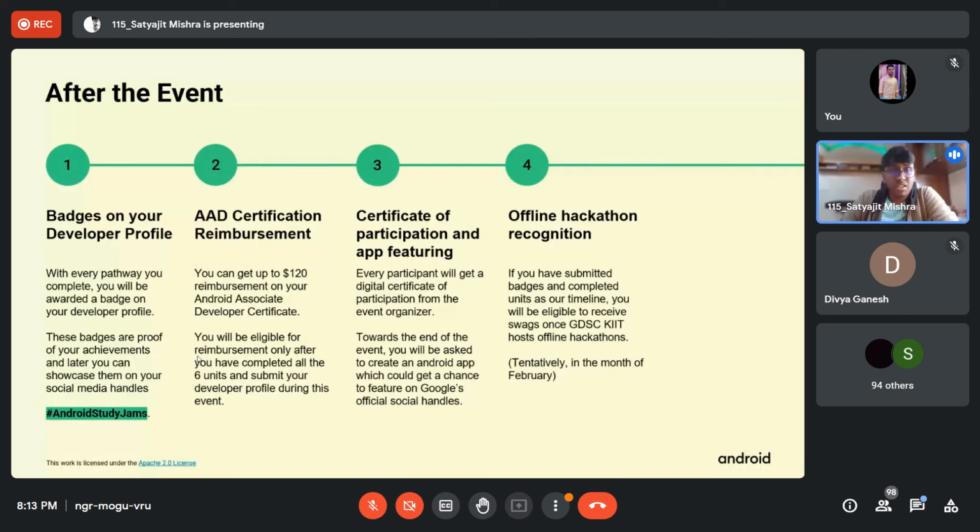Here are some of the rewards that you will be getting. First, you will be getting badges on your profile. Second, you will be getting the Android Associate Developer Certificate reimbursement of up to $120. It's a huge discount if you know what I mean. And if you complete all the 6 units during this Android Study Jam sessions, then you will be eligible to get that discount.